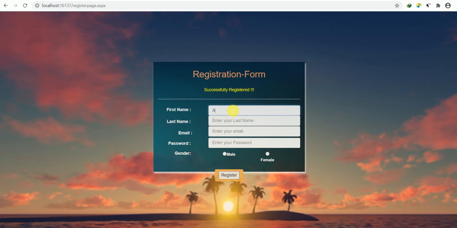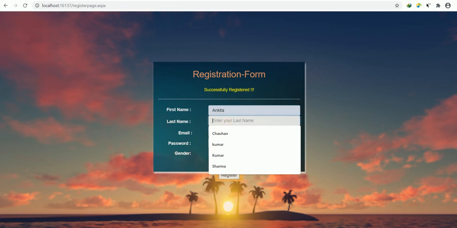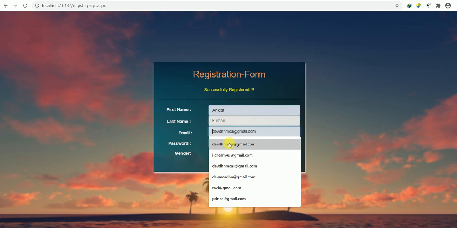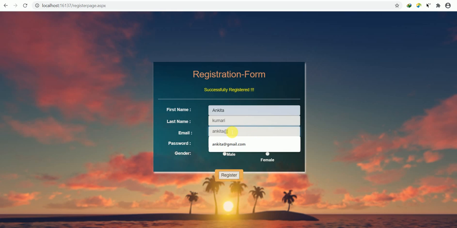Okay, now I'll run once again Ankita Sharma, Ankita@gmail.com, 12345 and female. Now lastly, one record I will try to insert: Ankita Sharma, I'll change this to Ankita Kumari. Email ID, I just want to keep the same email ID to show you whether it is working fine or not, checking availability or not. Okay, 12345 and female. Now register. Now it is alerting email ID already exists.